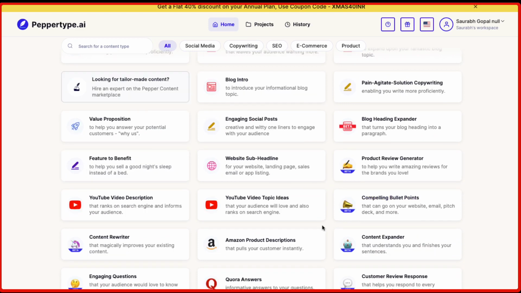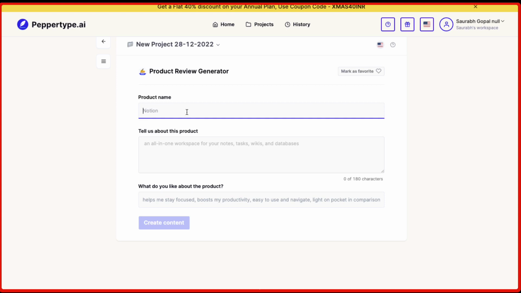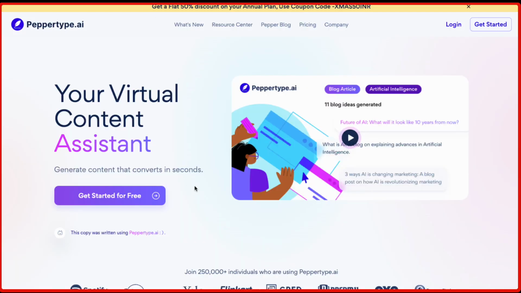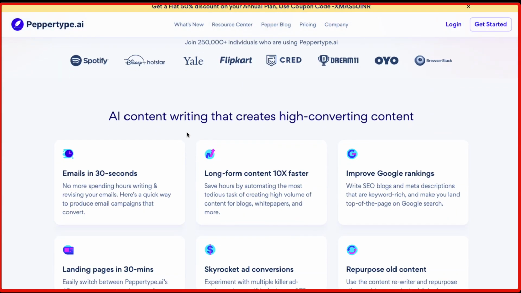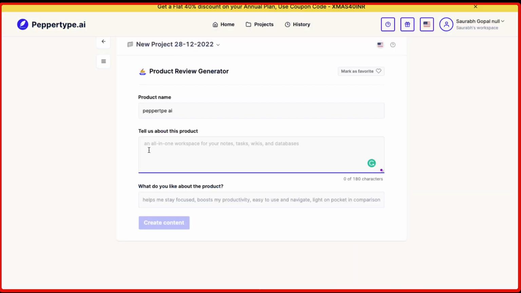So let's say you want to write a blog post about a particular product or review. So you can click on product review generator. So product name, let's say Peppertype, and tell us about this product. So what you can do, you can just go to the home page and you can just copy a few things from there.